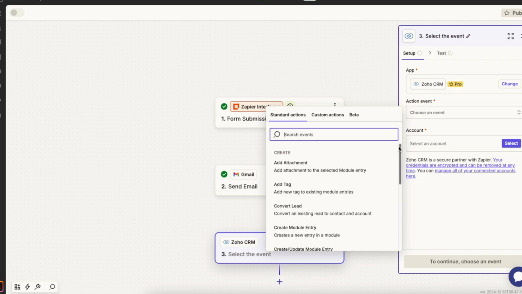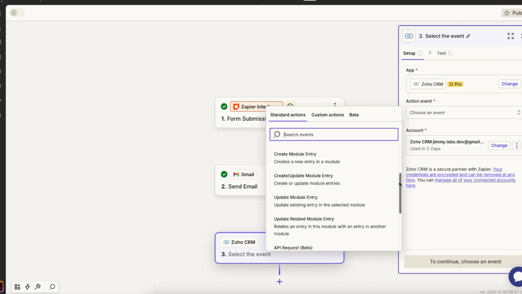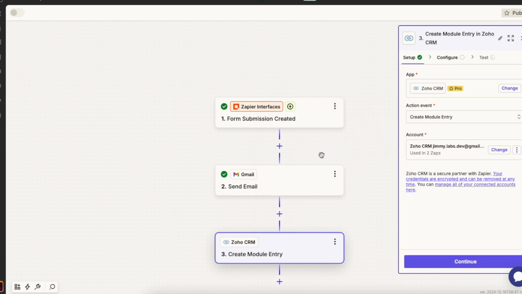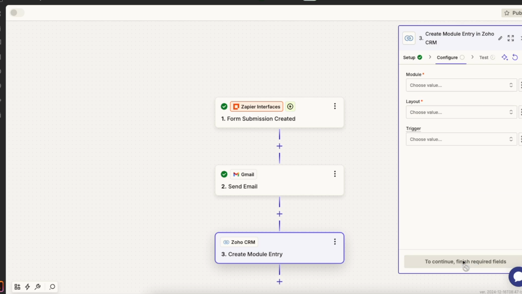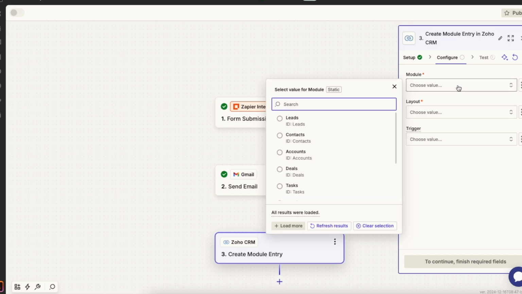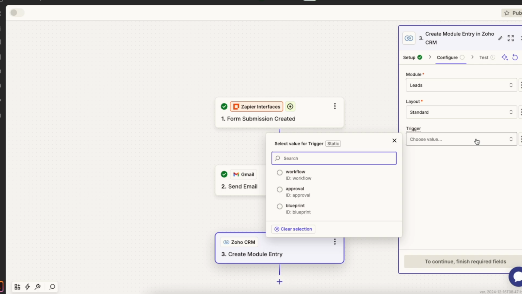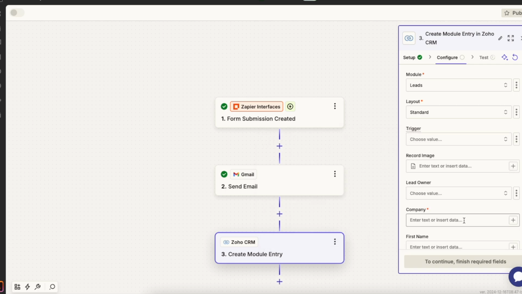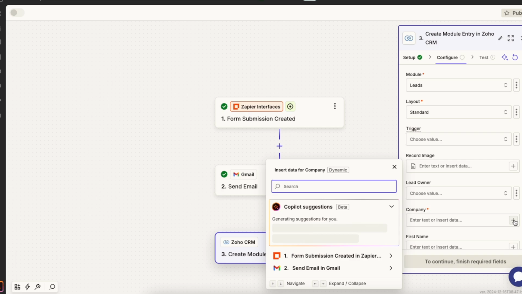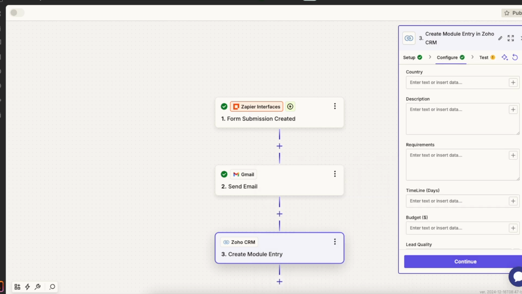Next, under Action Event, select Create Module Entry. This means that when triggered, a new module entry will be created. For our case, the module would be Lead, which we will configure in the next step. Connect to your Zoho account next and continue. Under Configure tab, select Lead for Module field and Standard for the Layout field. Next, fill up all the relevant fields with values captured in our form: name, phone number, company, etc. Continue and test.